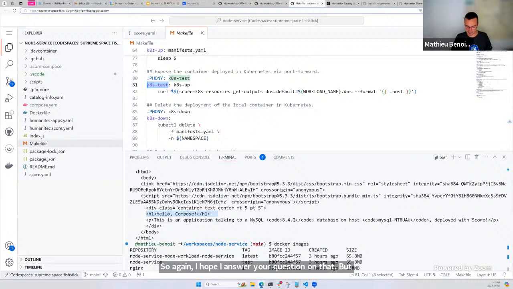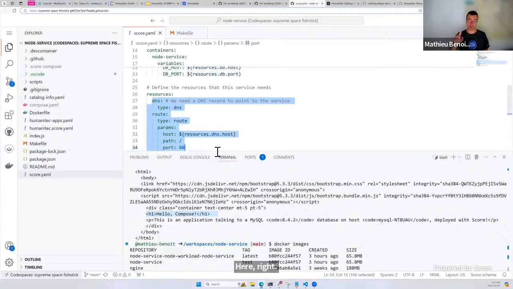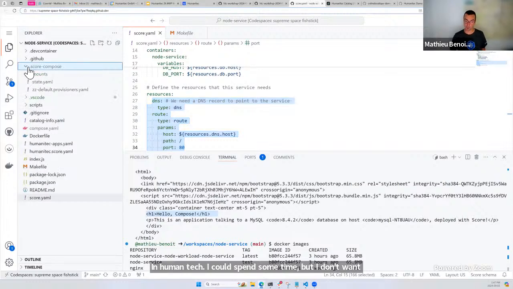For DNS, does this also provide for integration orchestration with an API gateway? That's a good question. By default, you say, I want a DNS here, and a route. And I will show you the technical implementation detail in Humanitec. I could spend some time, but I don't want to. But look at that for Docker Score Compose.